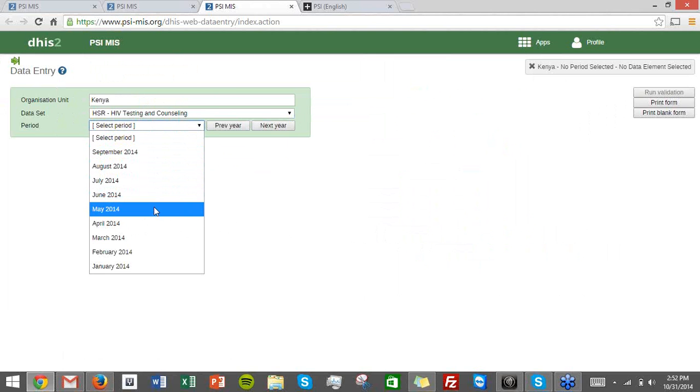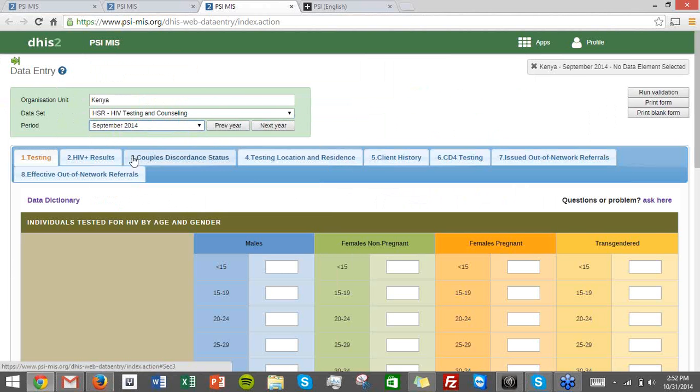So here I can see previous months like May, June, or July, and I can load the data entry form, but I will not be able to enter or edit data for those months. I can only enter or edit data for the current reporting period that is open. So we're going to select September to open up our data set.